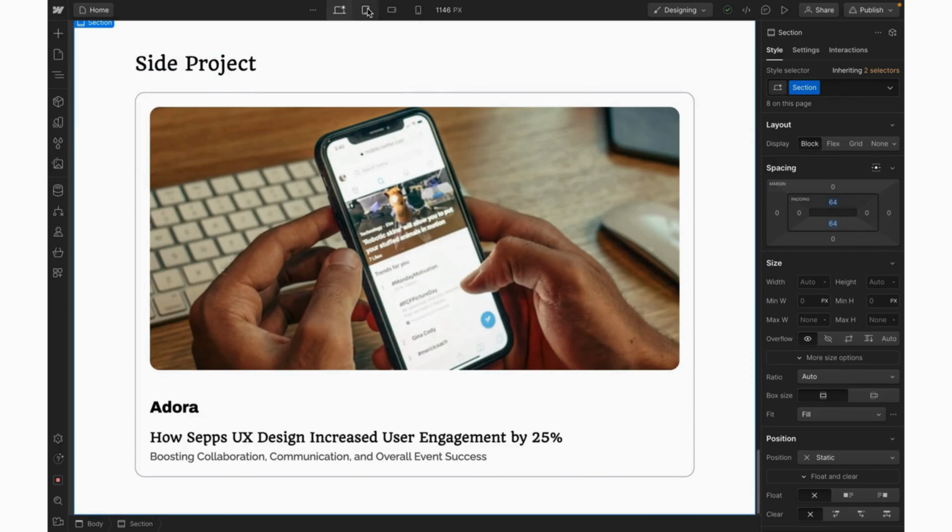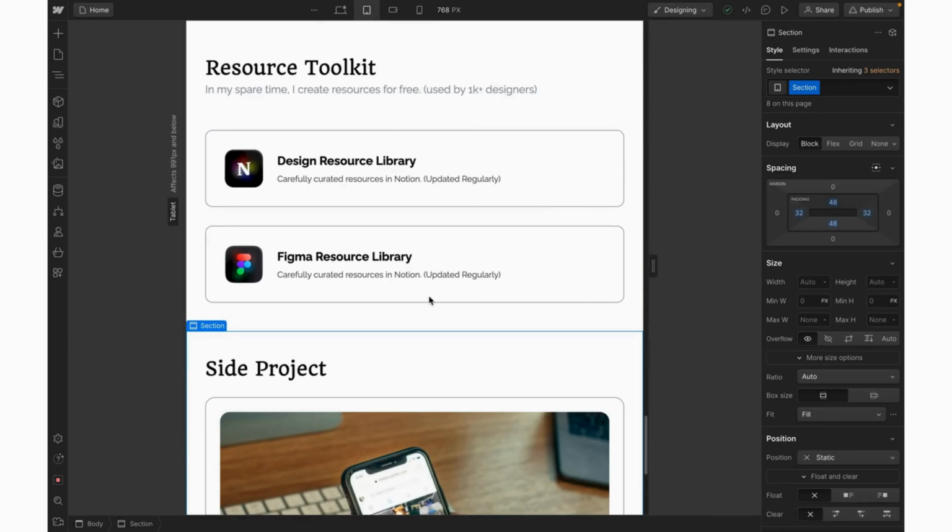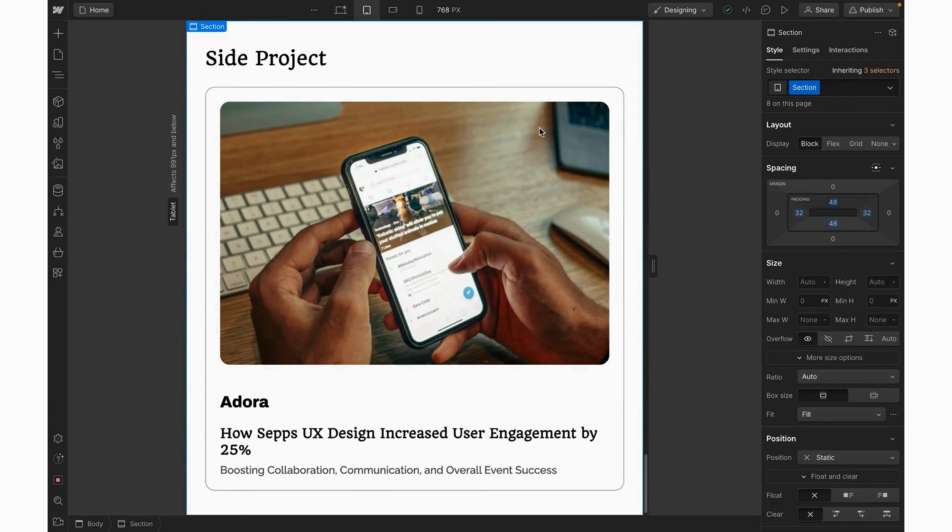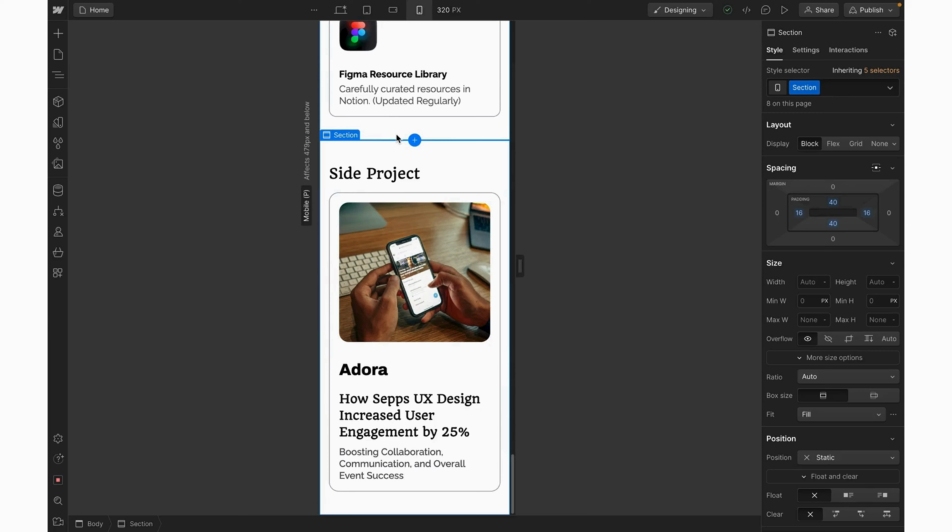Now, if we go ahead to the tablet breakpoint, we'll have this scaled down already because we've already done responsiveness for these parts. So we won't need to create responsiveness for this again. All right. So that's it, guys. That's our side project card created and it's already responsive, right? So that's about it, guys. In the next lesson, we're going to build out the contact section. I'll see you there. Bye.